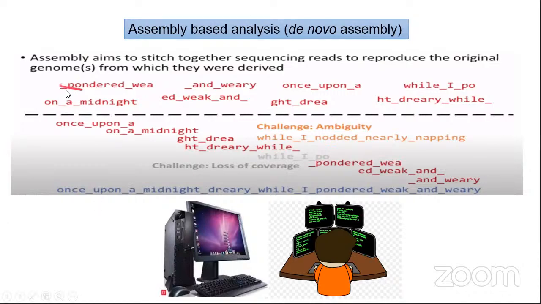Say you have fragments of a sentence like this. It can be assembled as shown here: once upon a midnight dreary, while I pondered, weak and weary. So this is one possibility. Another possibility could be while I nodded, nearly napping. This is also an assembly, but it doesn't make any sense. So we will consider this an ambiguity and choose the one which makes sense.